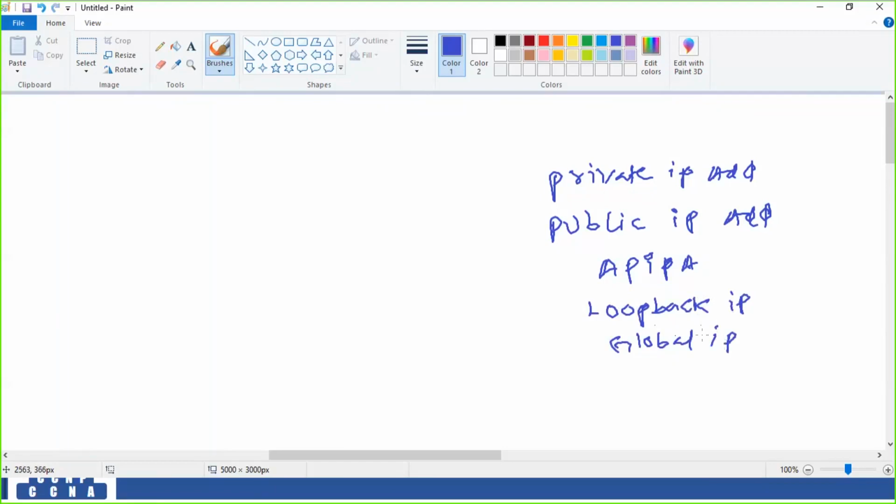Global IP 0.0.0.0. Multicast address is 224 series. These all are IPv4 addresses and types: private IP, public IP, APIPA, loopback, global, and multicast.